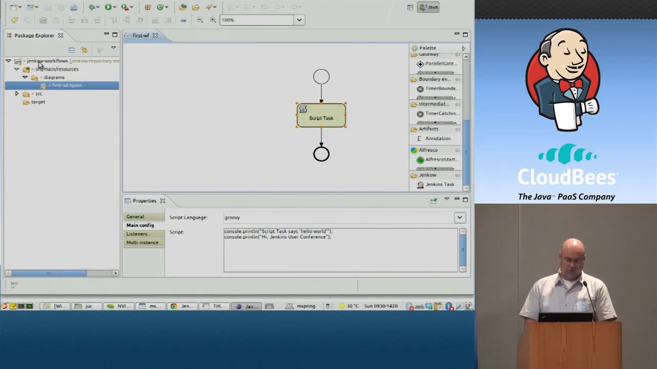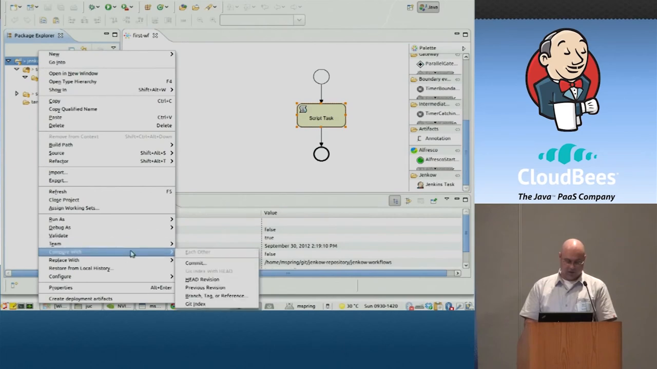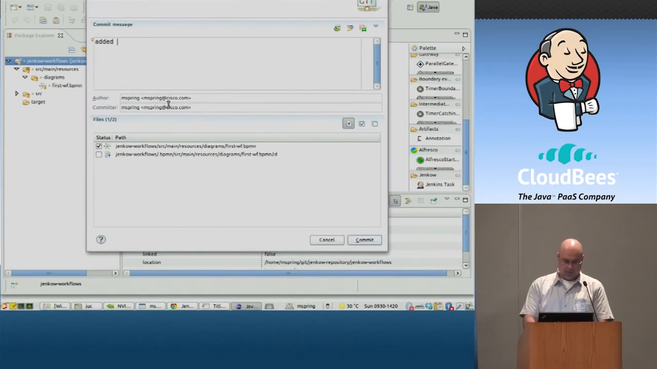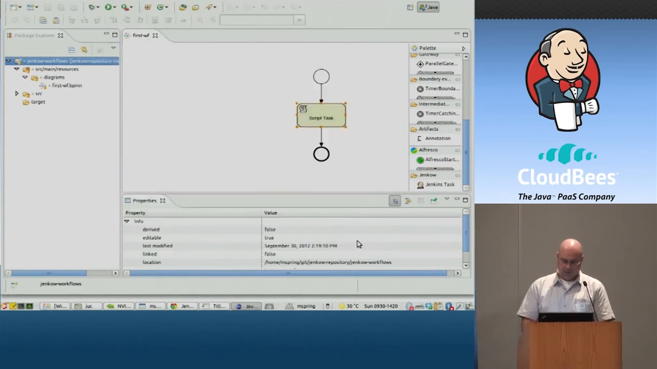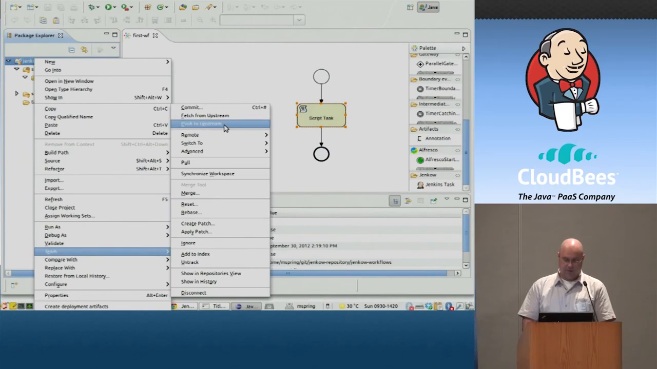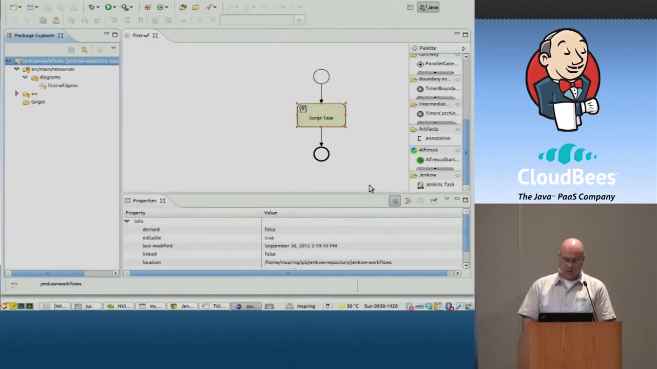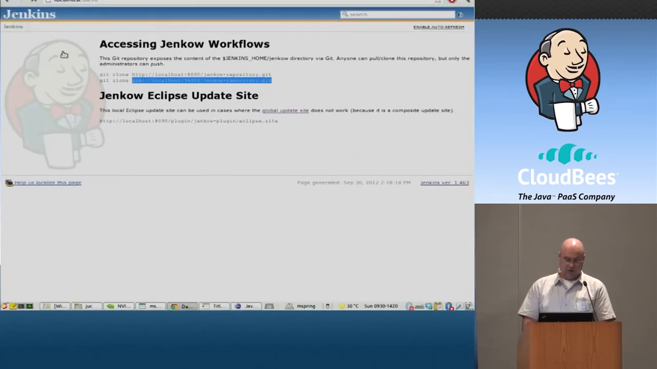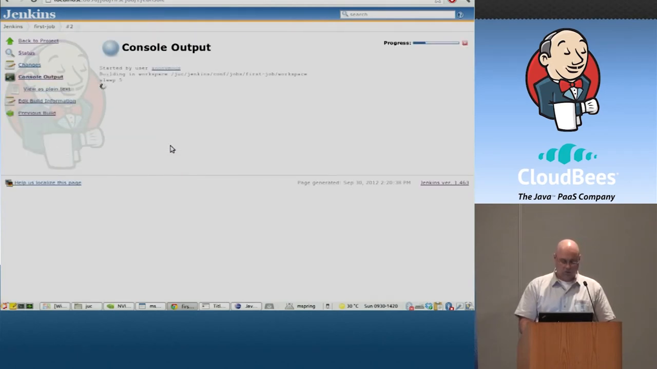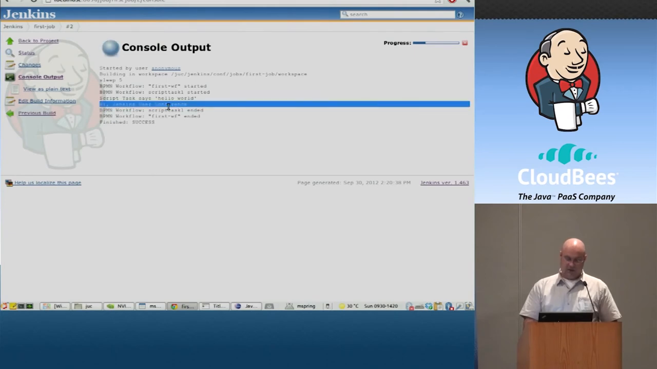Let's save that. And now we push this back. This is a regular commit. Push, I mean, it's a Git clone, right? So we push it back. And now let's go back to Jenkins and let's start this job again and see what happens. So the first job, build it now. And yay, we see here this additional change in that script task.